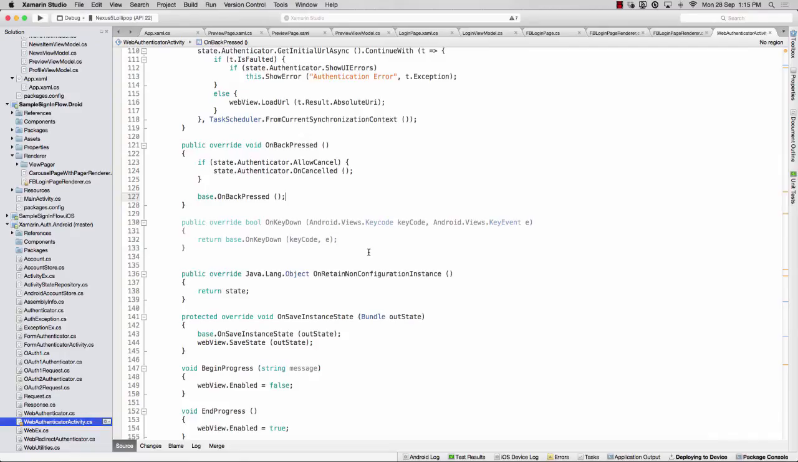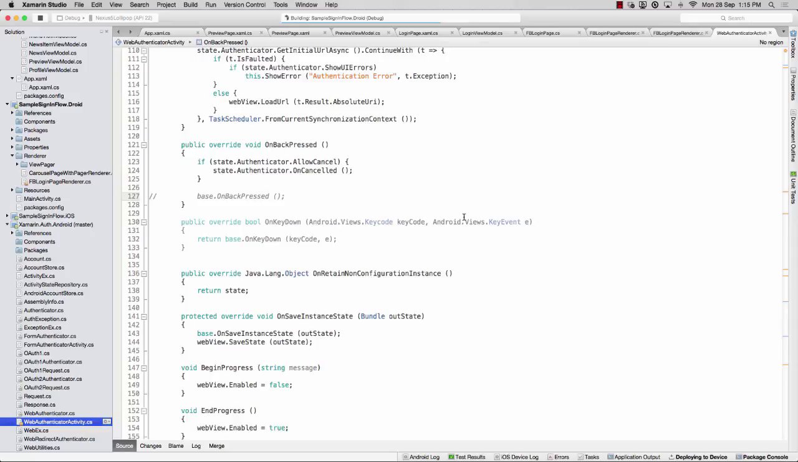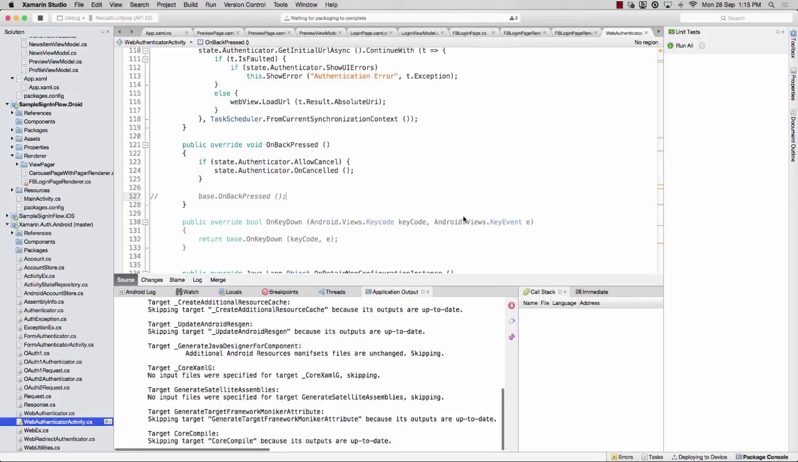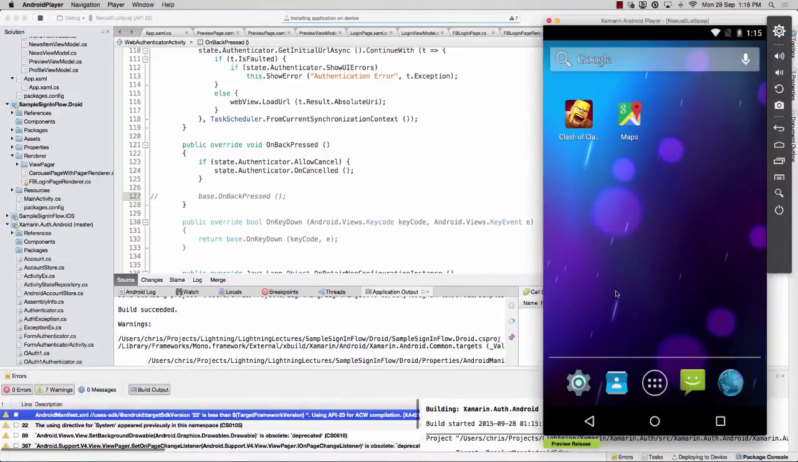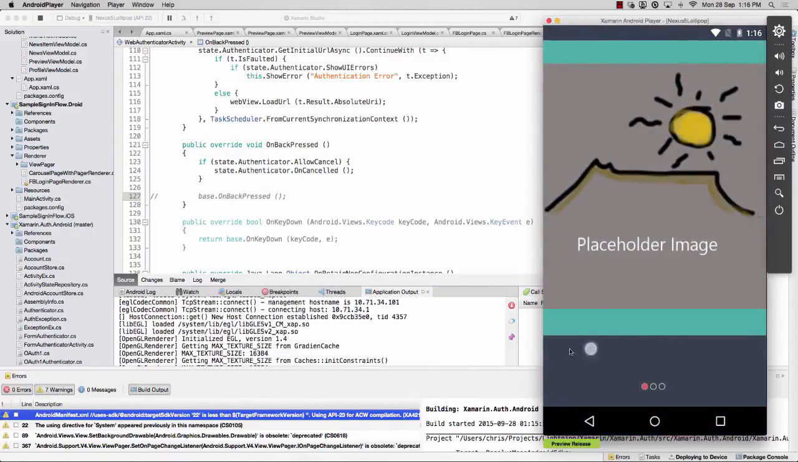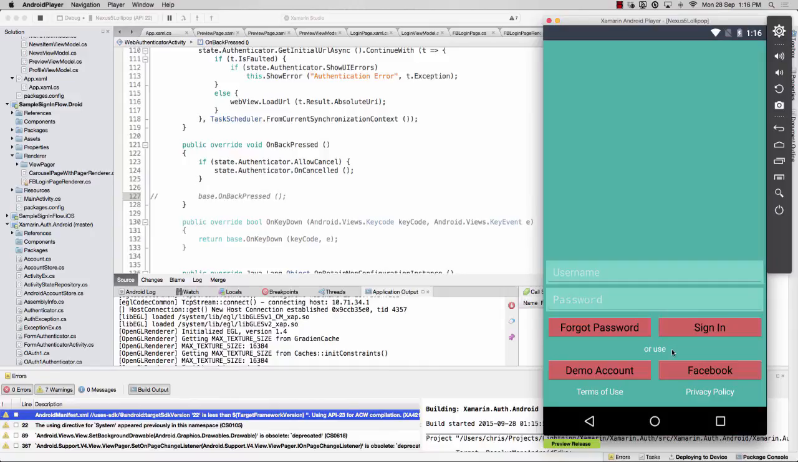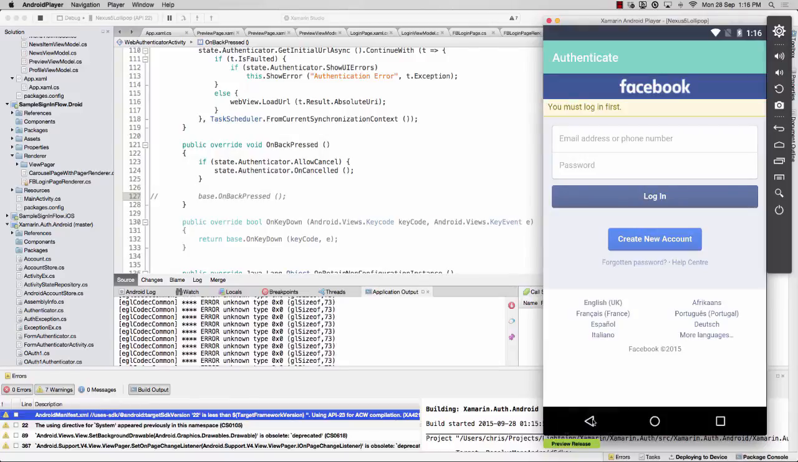Remember, this view gets presented modally. So in the original code that you'll find on GitHub, you'll see that onBackPress checks for allow cancel and onCancelled, but does not call the base onBackPress method. So let me run this application and show you what the effect of this is. What will happen here is that this activity will get presented, but the back button won't dismiss it. That's pretty much in tune with what you'd expect from a modal view. So you can see here it gets presented, and I can tap on back and it won't get dismissed.